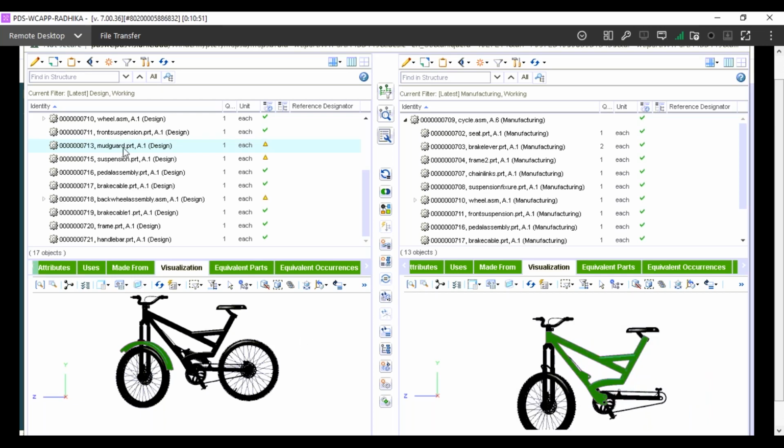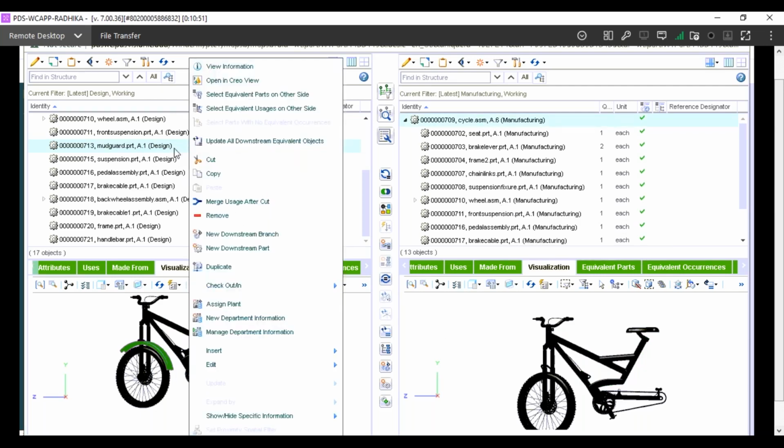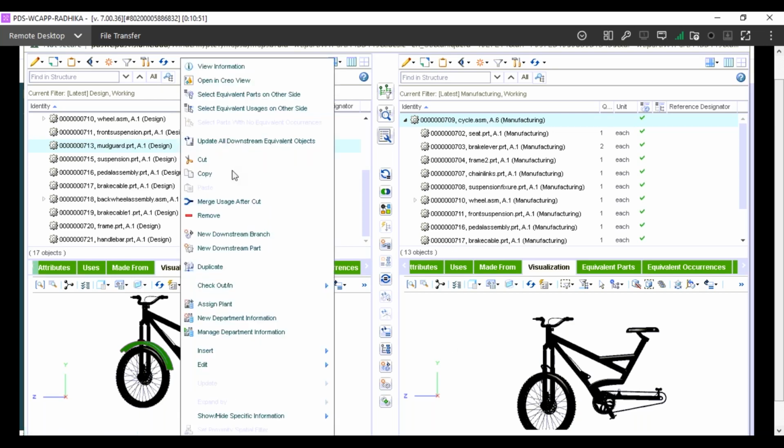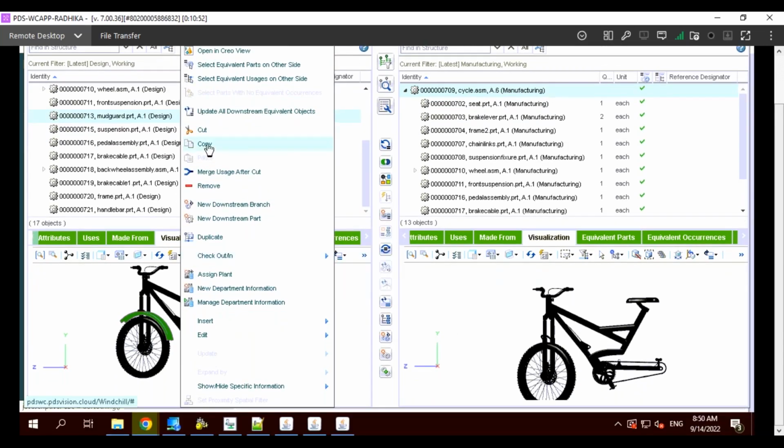So I am looking at the mudguard. If I click on that, you can see that it is getting highlighted in the visualization over here. And if I right click on this, we will see that when I create this particular part in the manufacturing view inside this mBOM, it automatically gets allocated in the visualization also. So let me click on this, and this time I can use the copy option. It's also going to help me do the same thing.